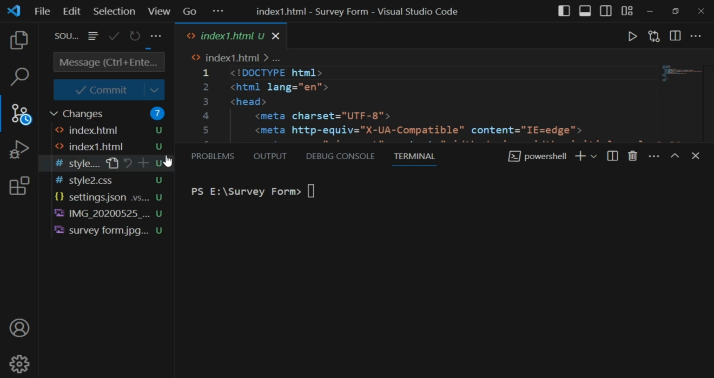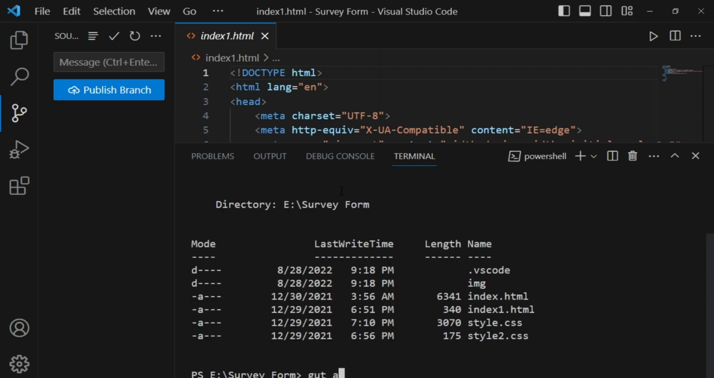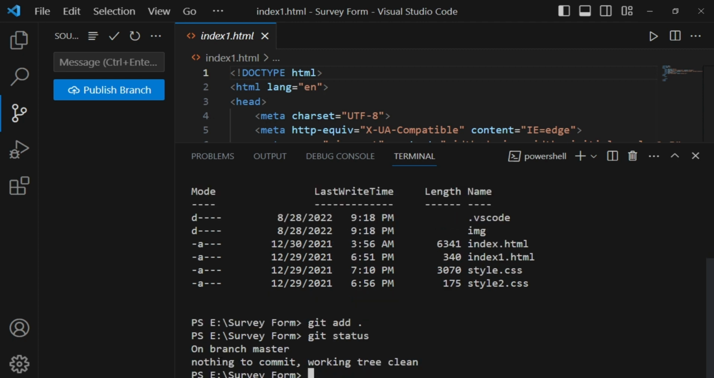All right, so if you see now, after some moment all of this will be committed. You see all of this has been committed and there's a master here. So if you do git add now, it's going to work. And if you do git status, it tells you that there is nothing to commit on branch master.